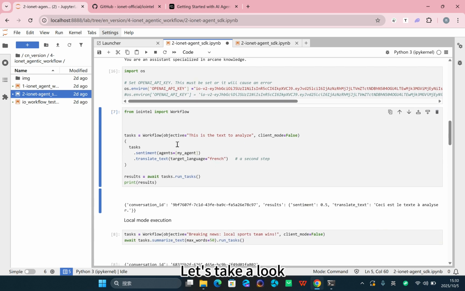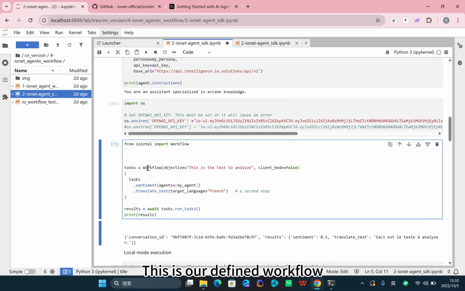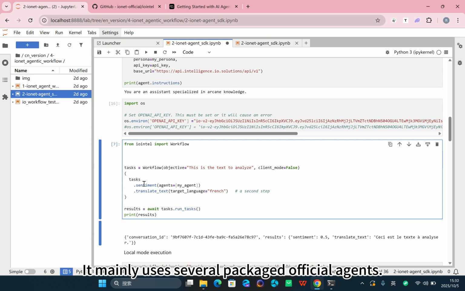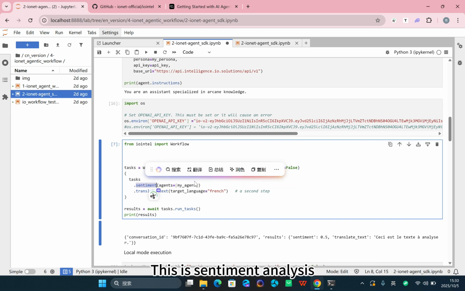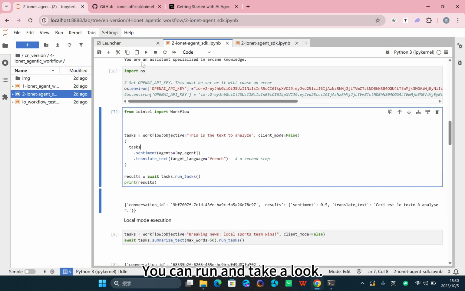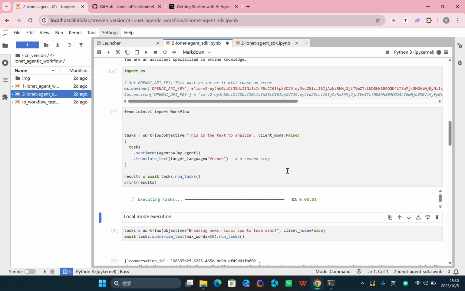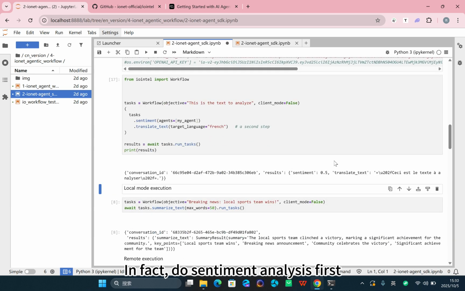Here's our workflow. Let's take a look. This is our defined workflow. Okay, that was my mission objective. Mode setting. It mainly uses several packaged official agents. This is sentiment analysis. Then translate. So it forms a stream. You can run and take a look. In fact, it does sentiment analysis first, and then translates it.